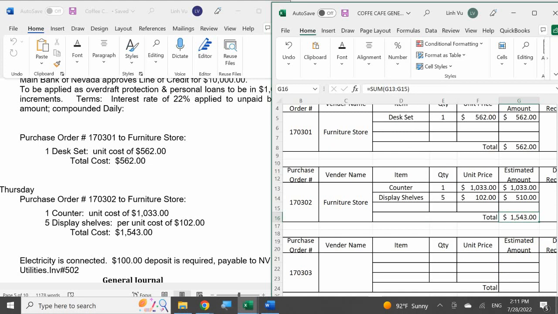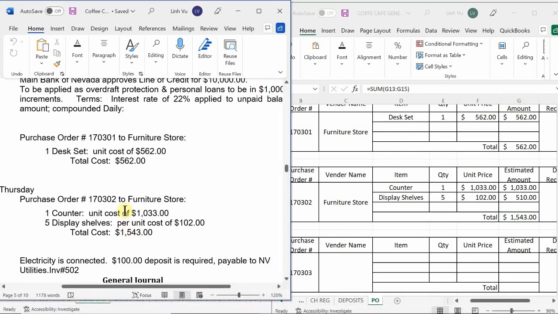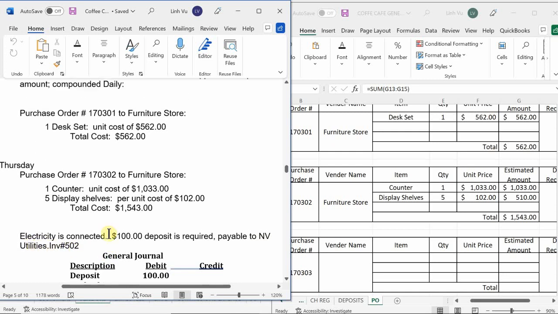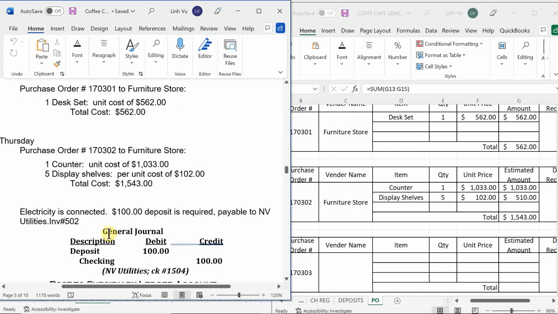Okay. The next one says that electricity has been connected. A $100 deposit is required, payable to NV Utilities, invoice number 502. So in this case, let's write another check. Electricity is connected and a $100 deposit is required. Pay to NV Utilities, invoice number 502.